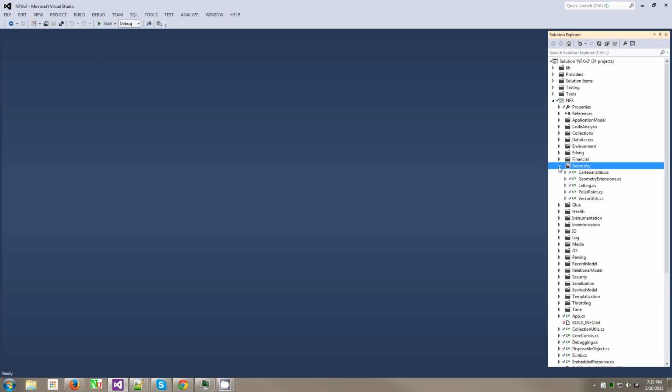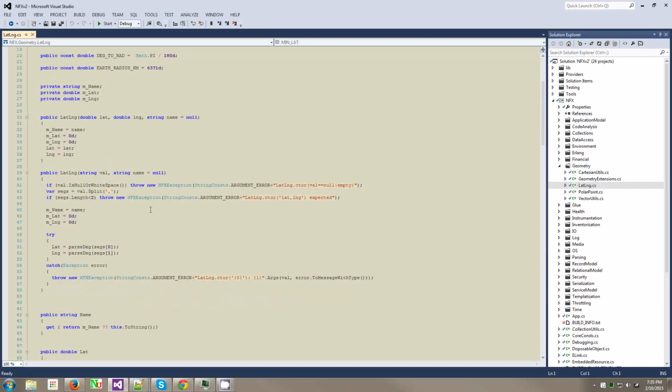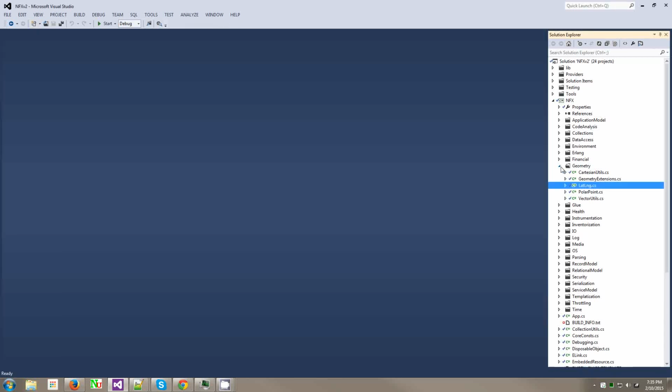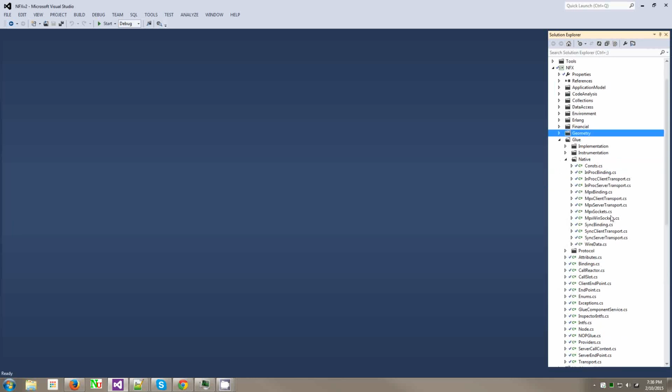Geometry, self-explanatory, some Cartesian utils. Doesn't have to be fancy, but covers most of the cases, like lat long, haversine, distances. This is important for cluster programming to find the closest route, whether network-based or as the crow flies, what they call it.